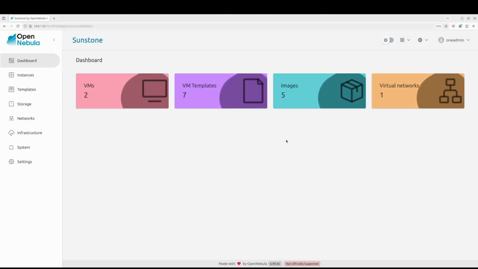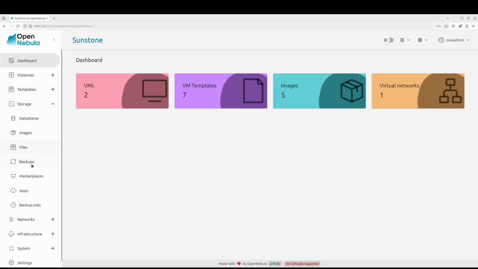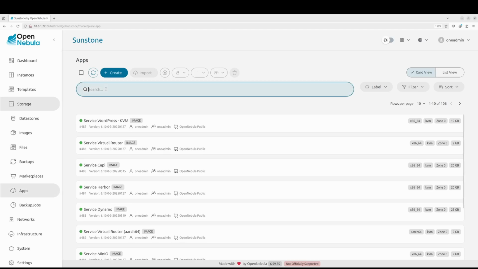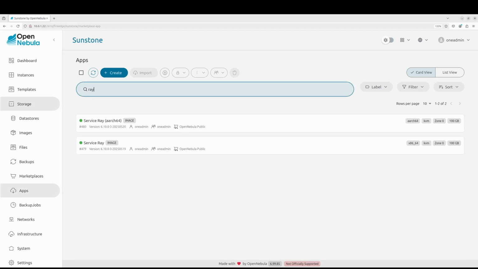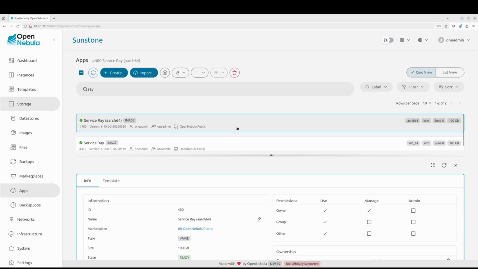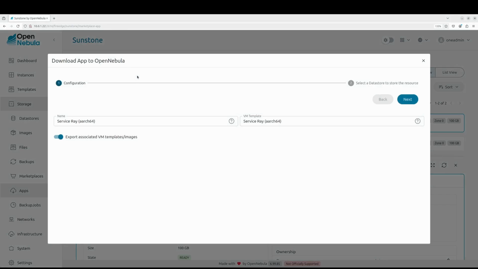Firstly, let's get the appliance from the marketplace. Marketplaces can be public, private, or community. Under the Storage Apps tab, we can search for the Ray appliance. Please note that in this case, we are going to use the one that's built for ARM64 architecture. To download it to the OpenNebula environment, press the import button.